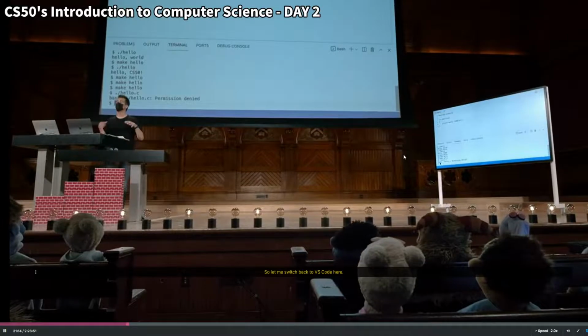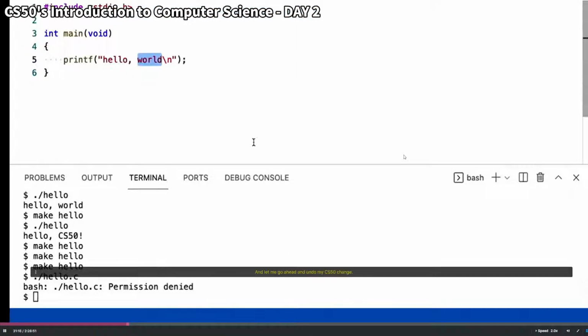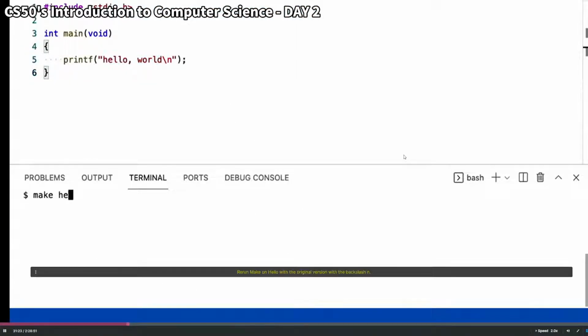All right, so besides this particular block, let's go ahead and consider how we can go about implementing this now in code. So let me switch back to VS Code here. This was the program I had earlier, and let me go ahead and undo my CS50 change, and this time just rerun make on hello with the original version with the \n. Enter. Nothing bad seems to have happened, so ./hello.